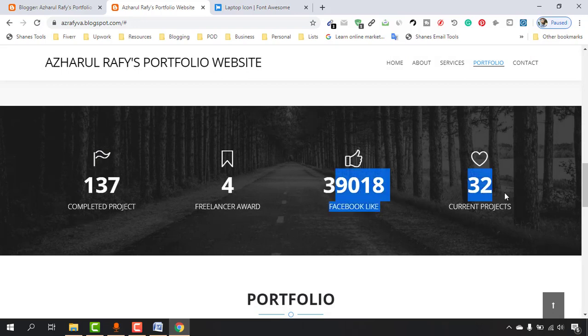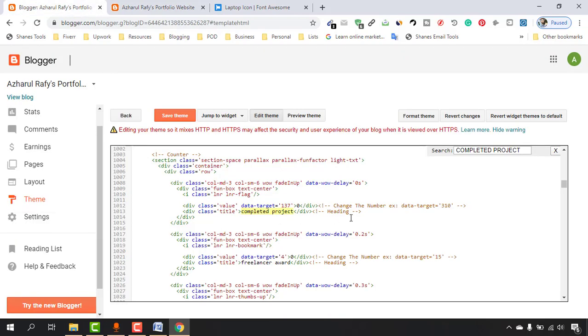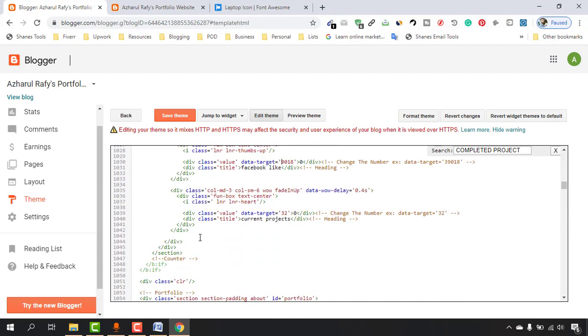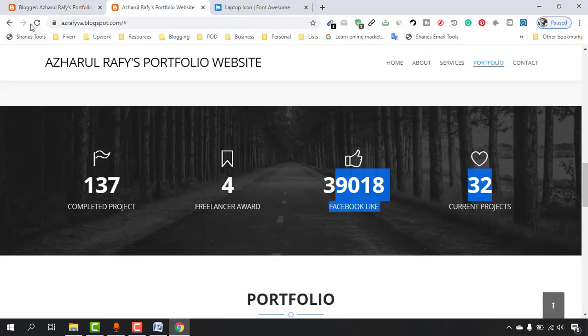We want to change these parts as well, with the same process. Let's move back. Where is freelancer award? All right, the next section is here, Facebook likes. Let me remove 3 from here, so it will be 9018 only. After that we have current projects, that's fine, and we want to make it smaller, so let's keep 3 current projects only. That should be fine. Click on save theme, and now reload this page.